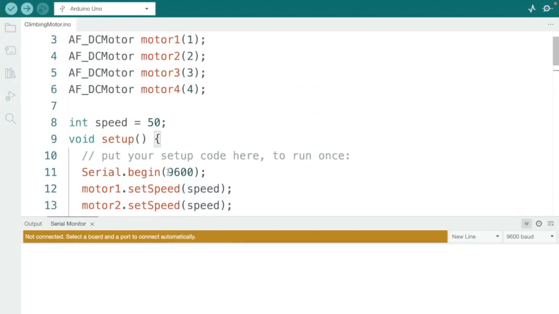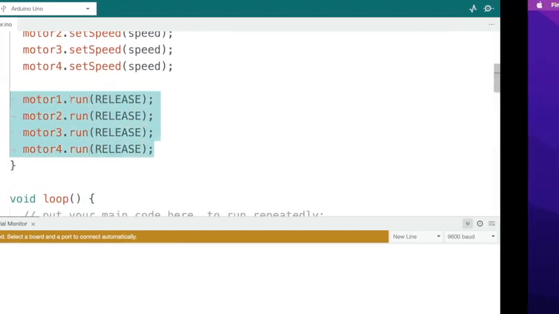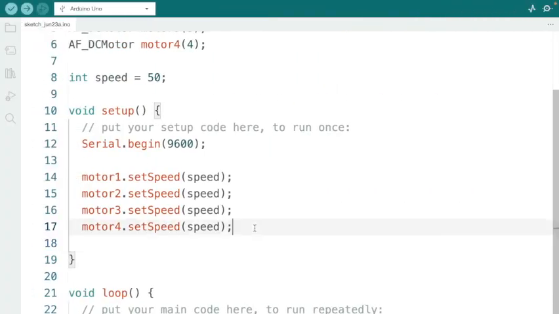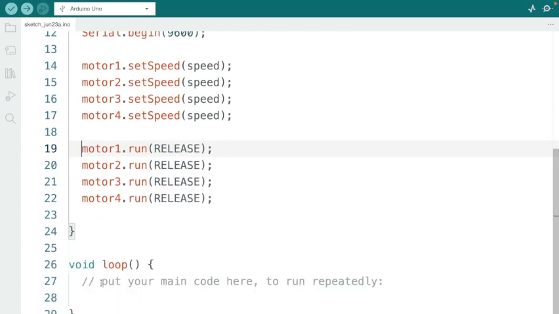Next part is release. Release basically means just stop. Don't worry about it, stop using it for now. That's just saying don't do anything with it for now, just let it go. That's how my motor is going to be set up. All I'm going to do is set up the speed, and that's all. And then let's save it.